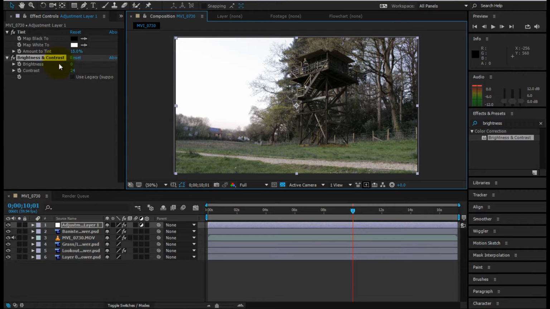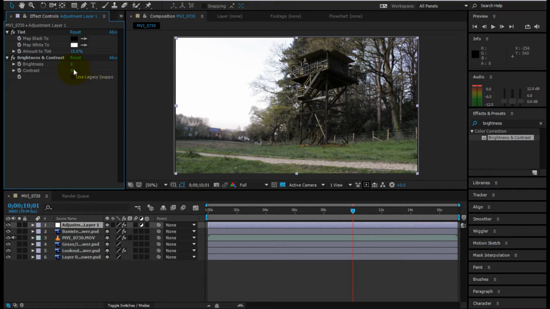So bring this up. A bit more, I think, 45. Yep, and then I would maybe just bring the brightness down a tiny bit. There we have that.